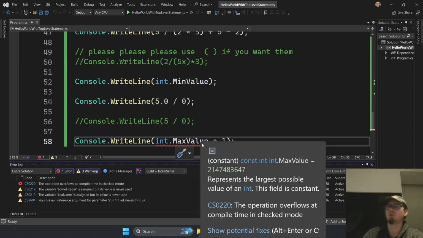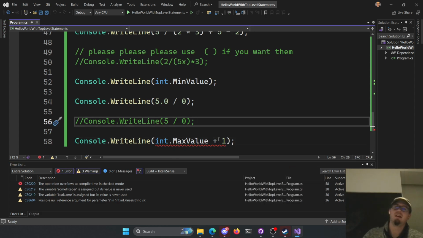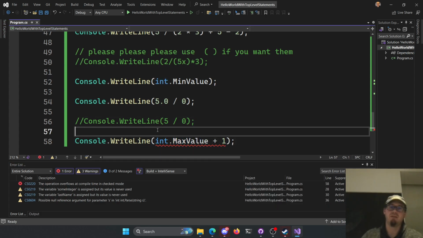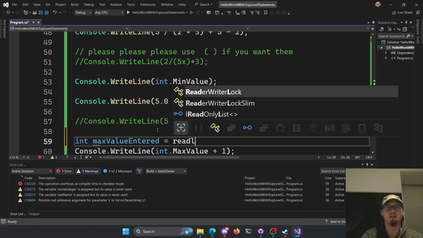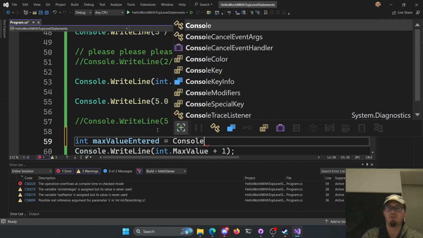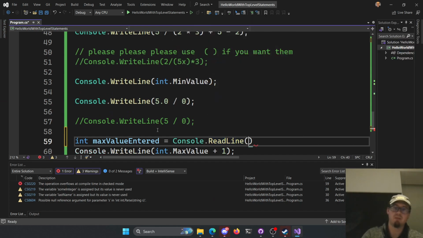It likes to check these things for you. You can actually turn this off and say, please don't check this, let me do a dumb thing. I don't recommend it. But occasionally, you might have a value here, like an int for max value entered. Console.ReadLine. Oh, sorry. Nope, Console.Read. I thought there was a shortcut. I'm not remembering what it is right now.